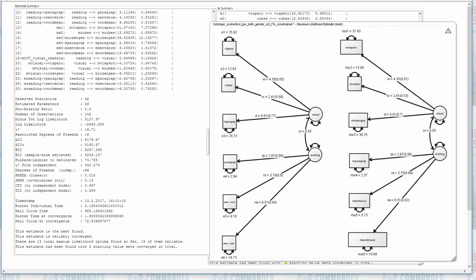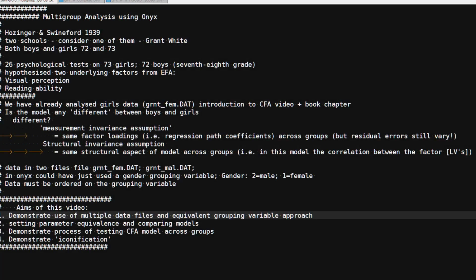Let's just go back to what we set out to do at the beginning of the session quickly. Have we completed these aims that I set out to? We've demonstrated the use of multiple data files. We will in a sec look at using a grouping variable and how that works. We've set parameters to be equivalent so we can compare groups of data, that is the males and females. We've demonstrated the process of testing a CFA model across groups as well by doing that, and I've demonstrated the iconification process.